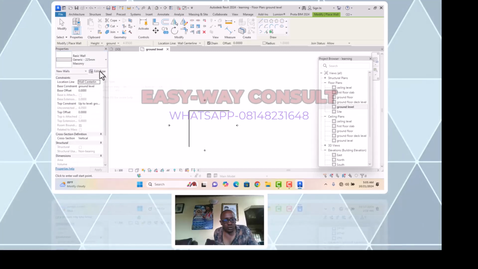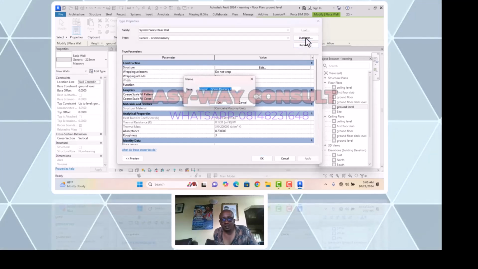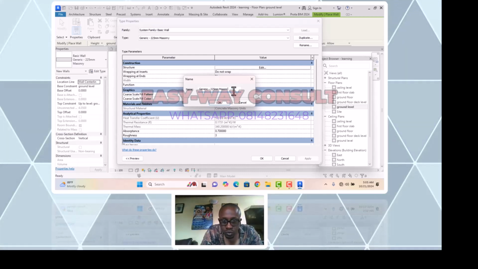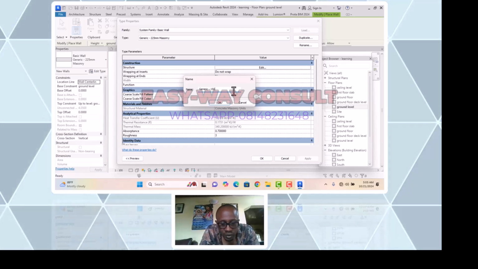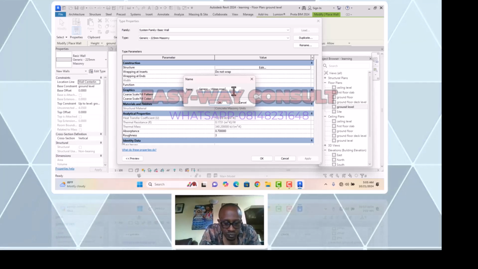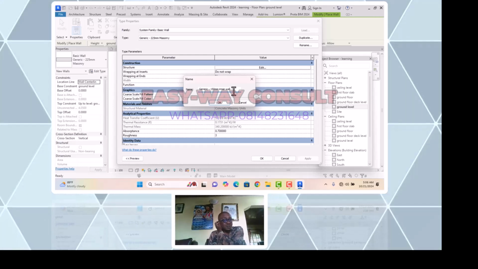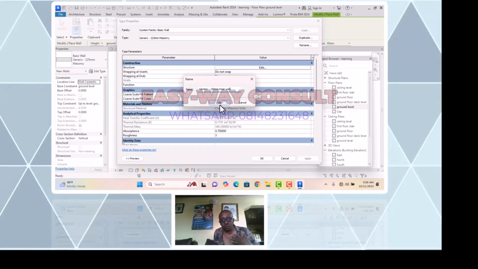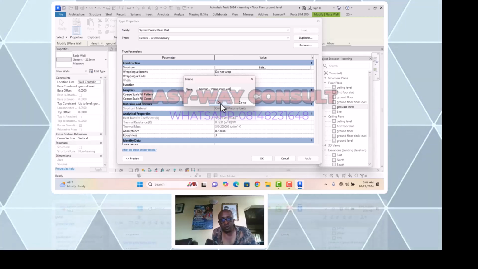You click on it, then you go to type. When you go to type, you now duplicate it again, just the other way we did that one. When you duplicate it, in this case now you write, I want to name it 150 mm inner wall. That is what I will use to indicate my inner wall, based on what I feel I can use to indicate it.